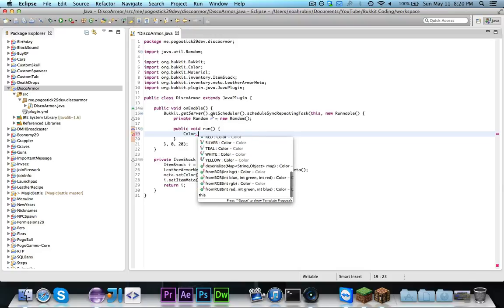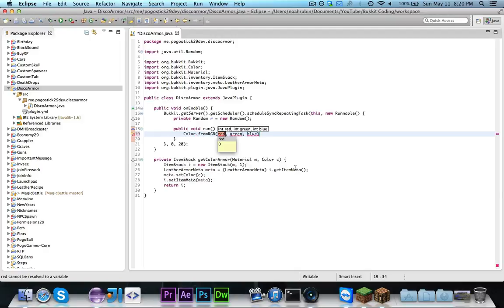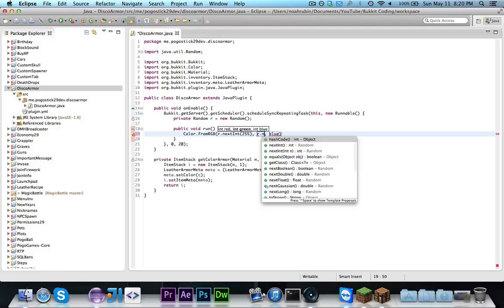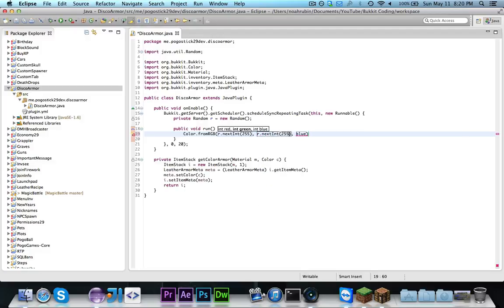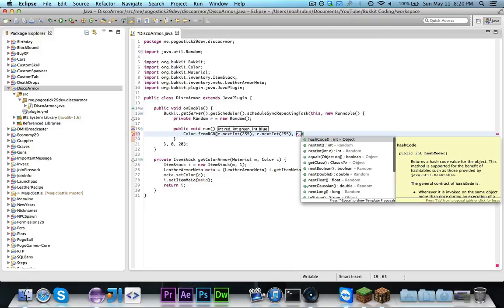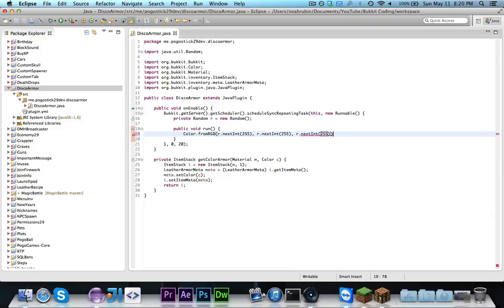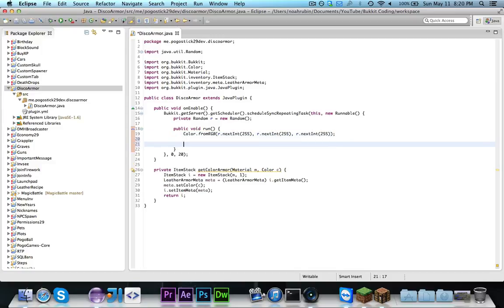So we're just going to have the random generate a random red, a random green, and a random blue. And all these are just going to be r.nextInt, and the parameter is going to be 255. That will generate a random number between 0, I believe, and 255, which is the largest number that an RGB value could be. So we're just getting a random color, and this is going to change every 1 second. Every time this is called, it's going to get a new color, and of course we need to store that. So Color c is equal to Color.fromRGB.